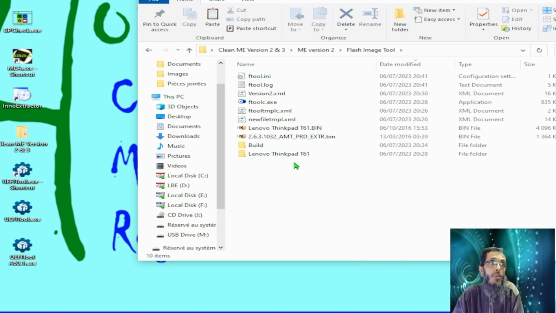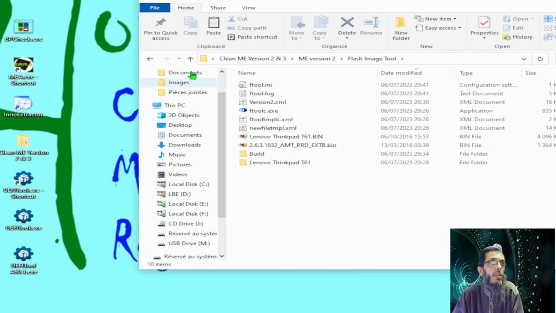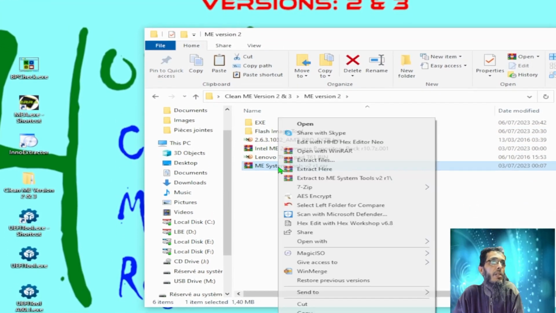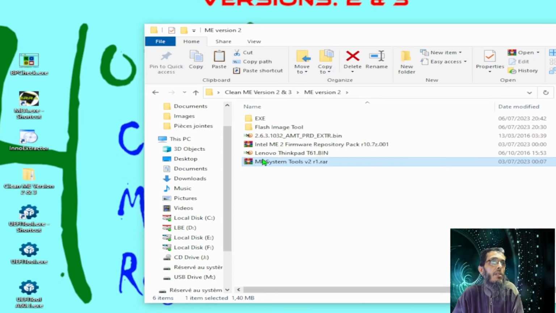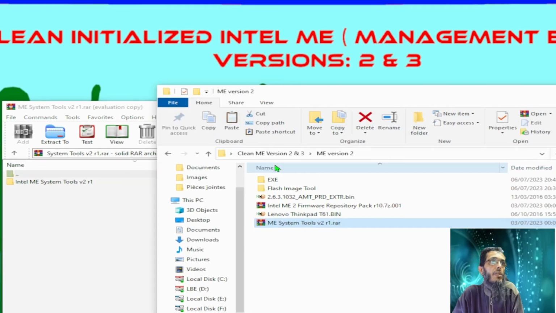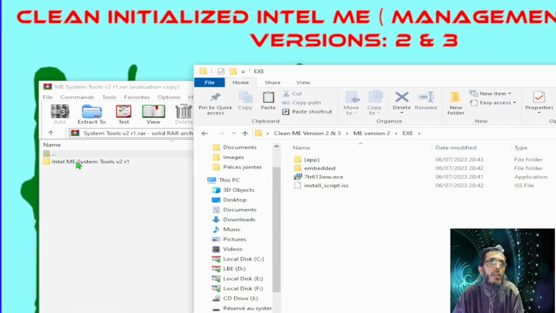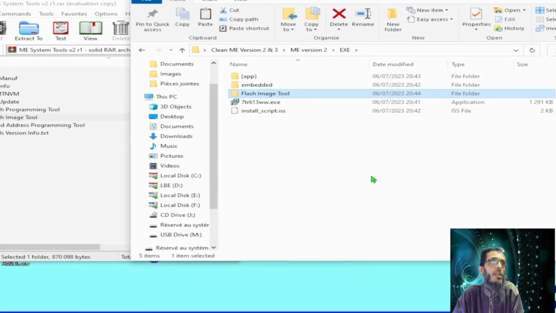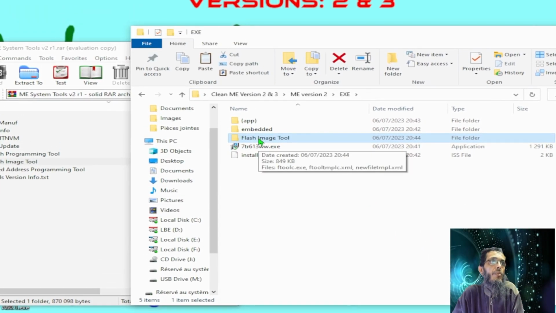it's better to use another folder to do another clean me, or to build another image. So we will do that like this. Let's open flash image tool like this. Let's open the exe, let's put it here. Let's flash image tool here. Yes.